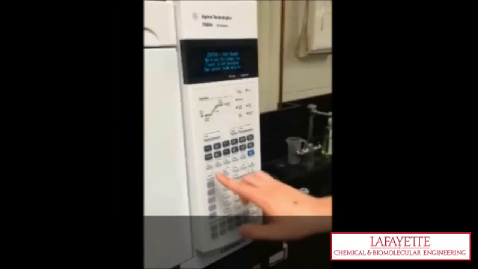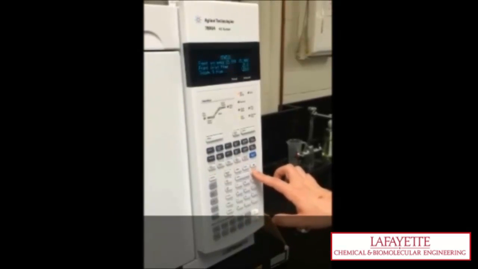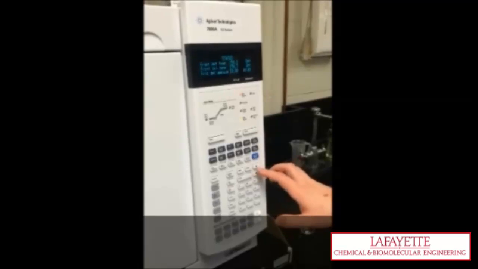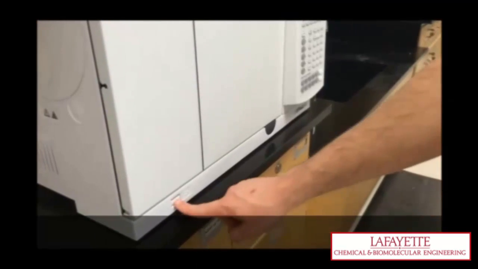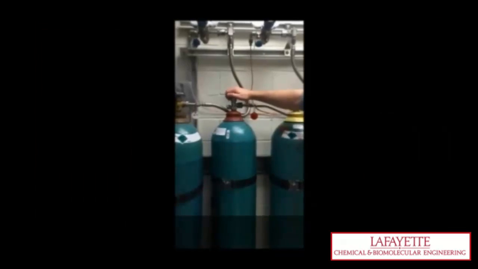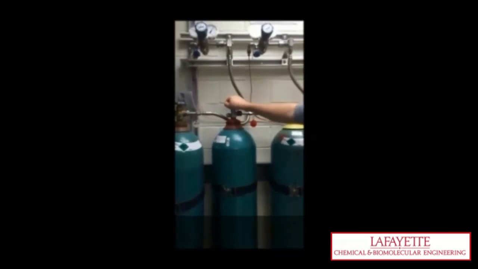Check the temperatures via the GC keypad. Press the oven and detector button to check the temperatures of the components. Turn off the Agilent 7890A using the button on the front of the machine. Close all gas cylinders.